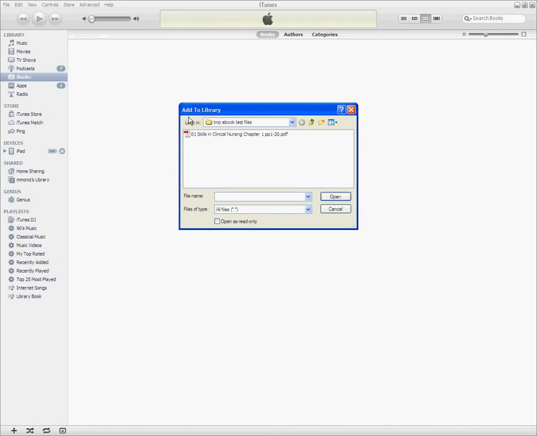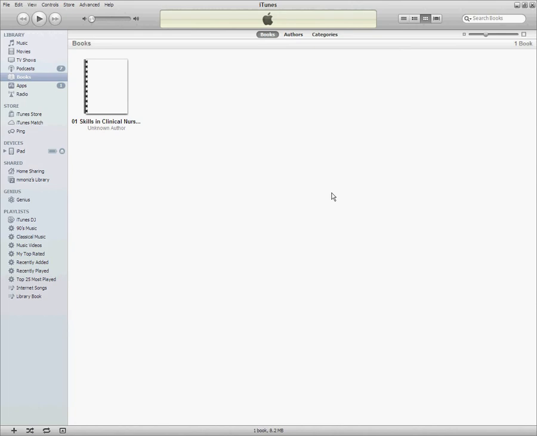So I select that, and it's going to bring up this dialog box that will allow you to browse through to the location where you saved your file. And once you've found that file, here's my file, I'm going to click Open, and there we go, and then that's going to import that file into iTunes. So here we see now under Books in my iTunes library, it's added this file.